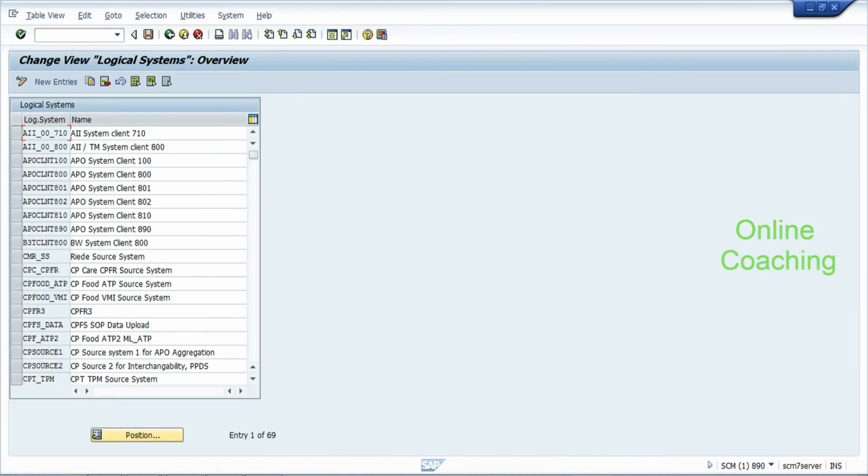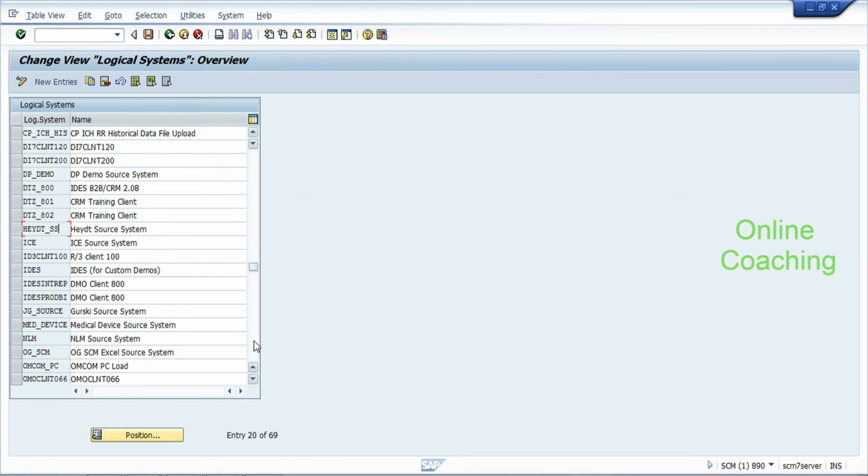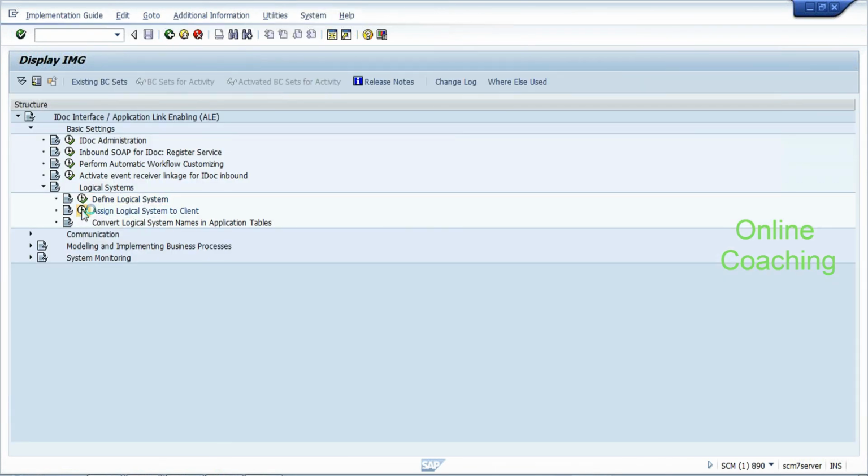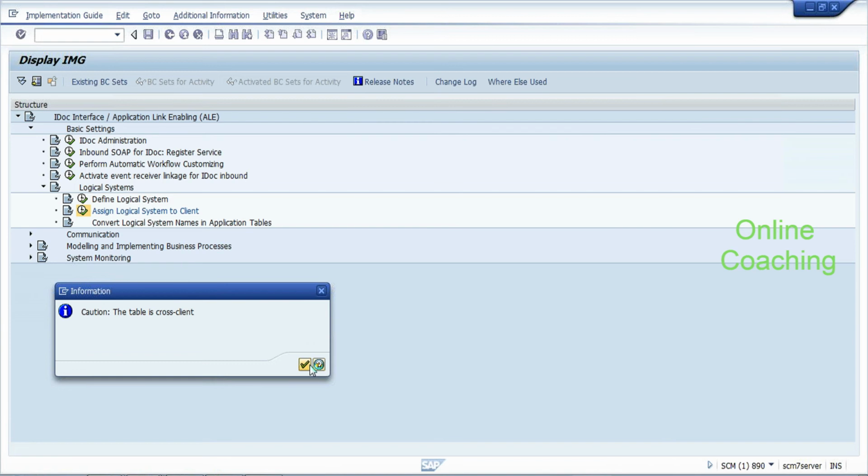So APO CLNT 890 is the system where we are doing it, and it is trying to talk to my R3 system. So that is my T90 CLNT 090. You can see that IDS R3 client 800. This is the system. You just need to assign the logical system to the client.